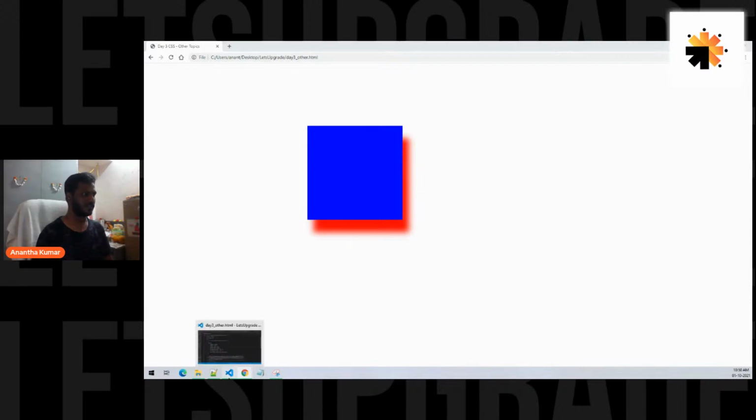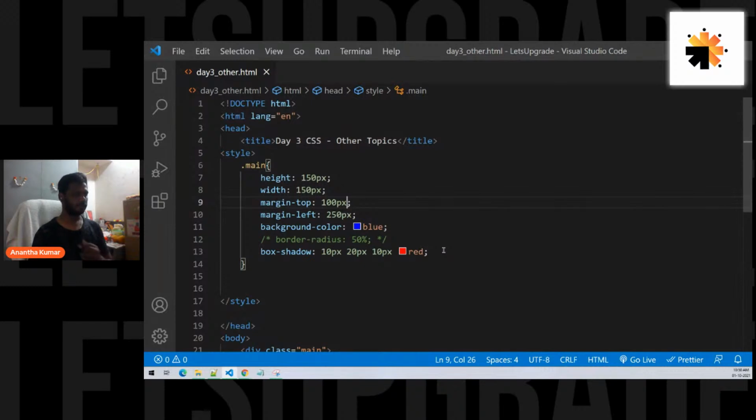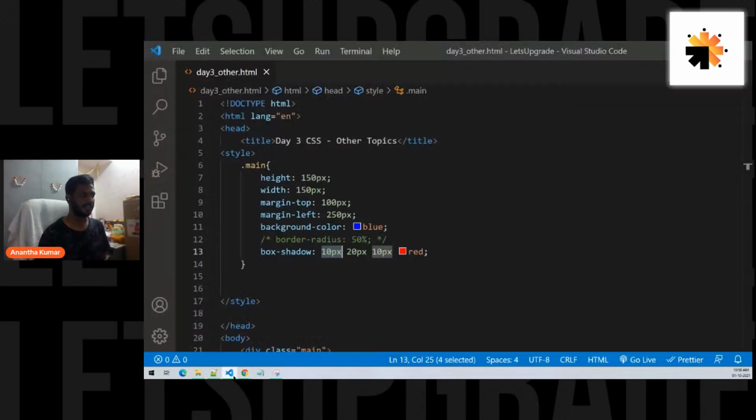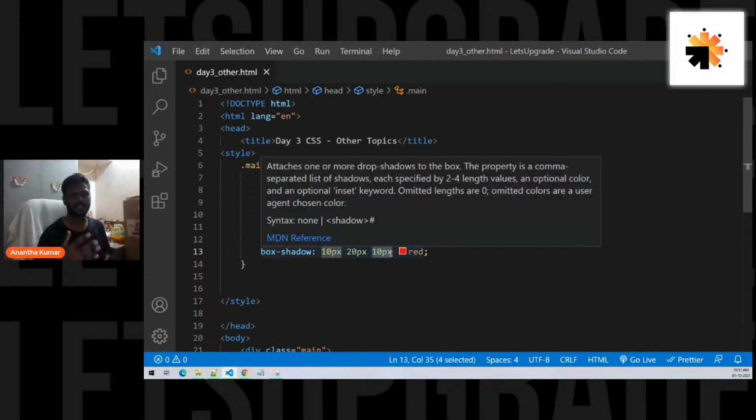So let's understand this syntax again, right? The first 10 pixels which I gave here is the horizontal offset that you're seeing here. This length that you are seeing is the 10 pixels. That is the first property that we gave. And the 20 pixels is the vertical offset, in the bottom. And this 10 pixels is for the blur, how much blur or spread you want.